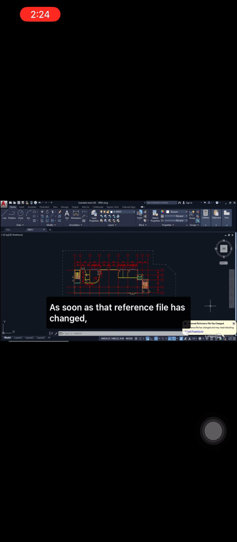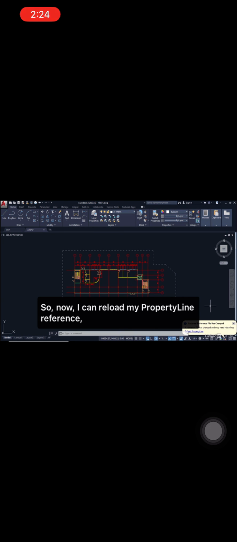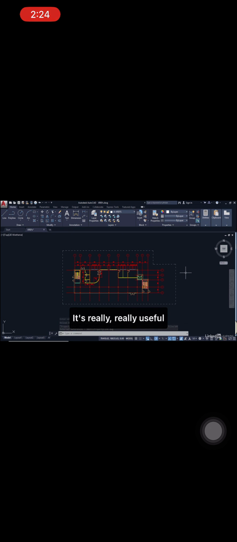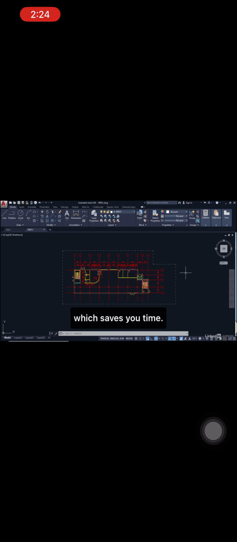As soon as that reference file is changed and the save button is clicked, that's what happens. So now I can reload my property line reference and you'll see it updates with the right angled corner. It's really, really useful because other people can be working on other drawings, which saves you time. You don't have to work on all the drawings at once.